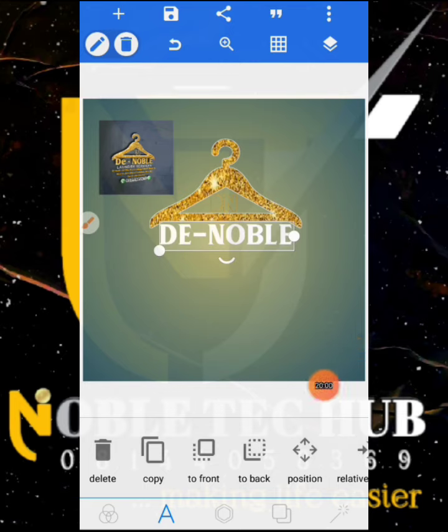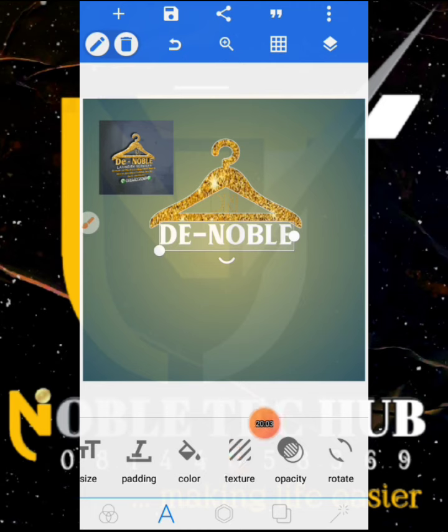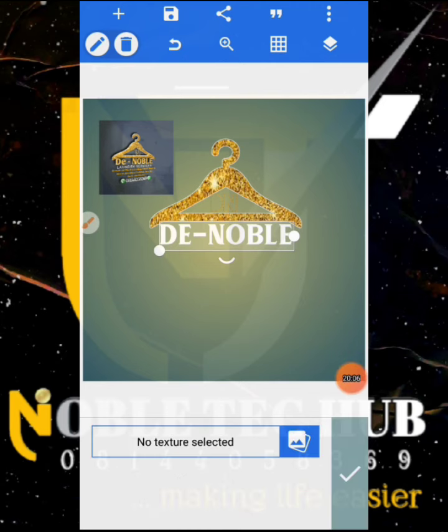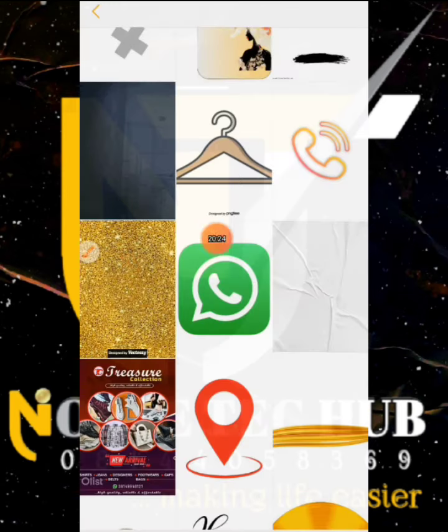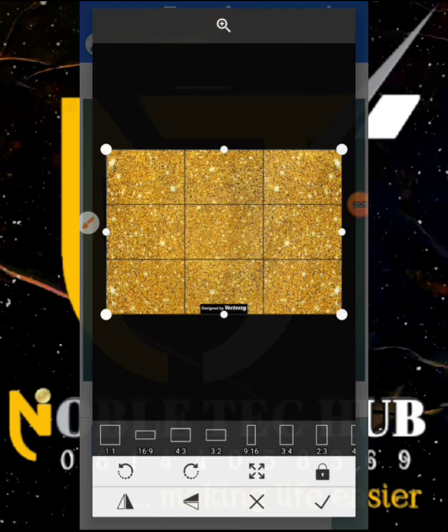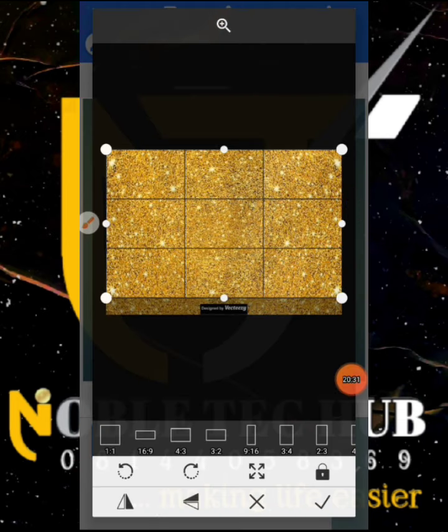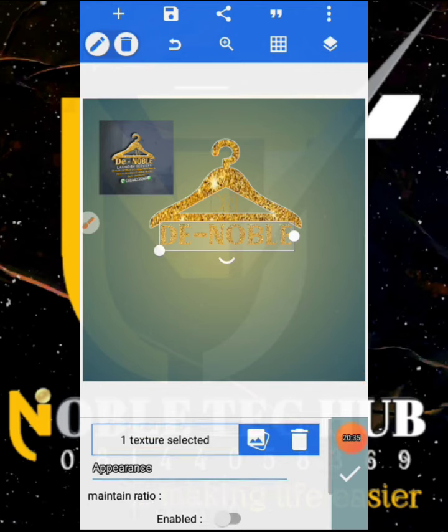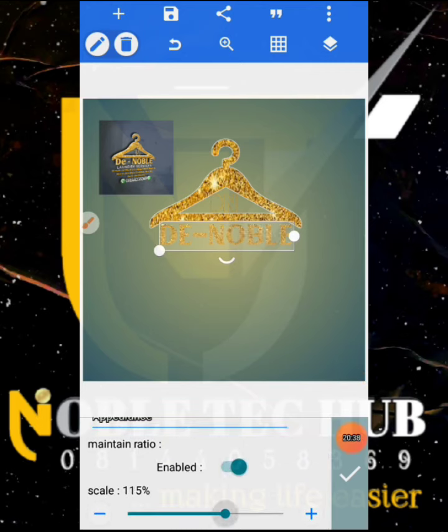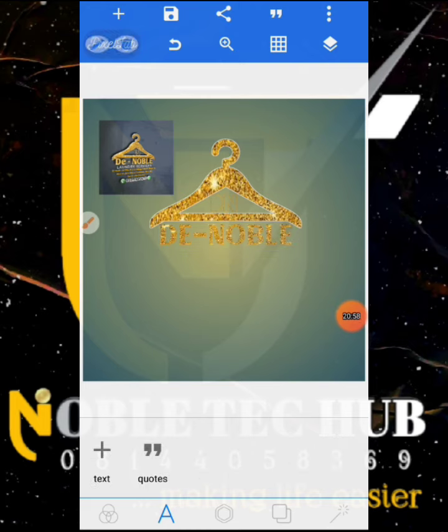Let's texture it. All right, texture. Look at our texture here. Click on it. Then accept that. Enable this scale. Maintain the ratio and scale it. Just scale it. Once you scale it, just make it to look good at your own taste. Let's accept that for now. So let's look at our sample again.